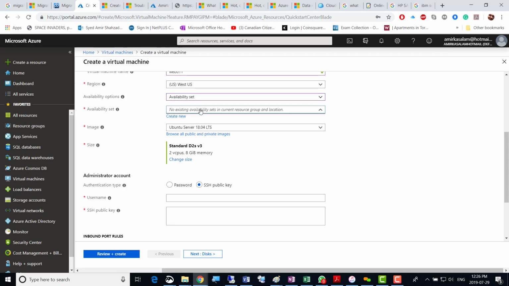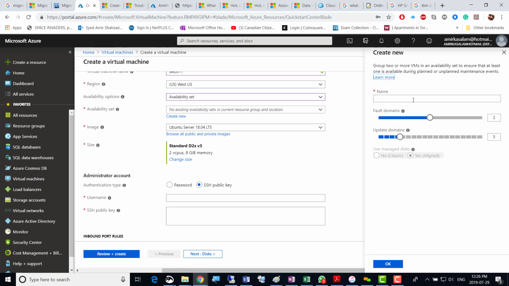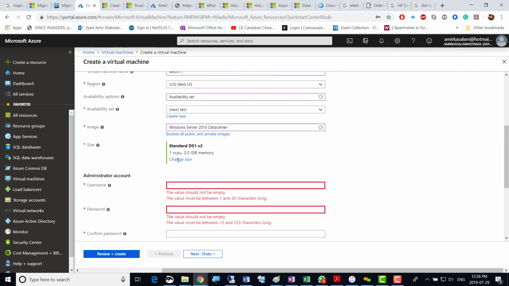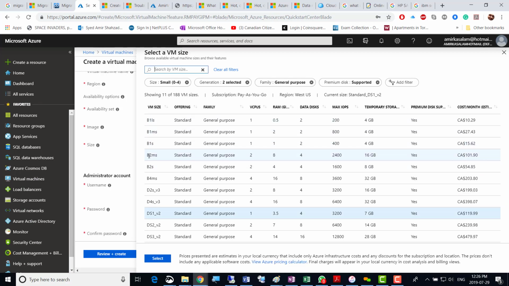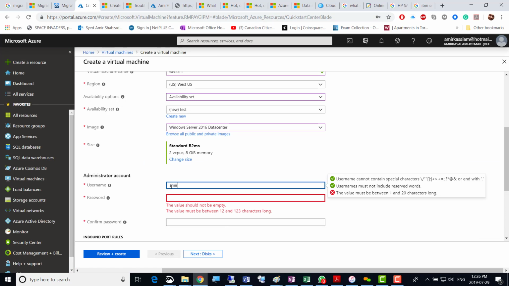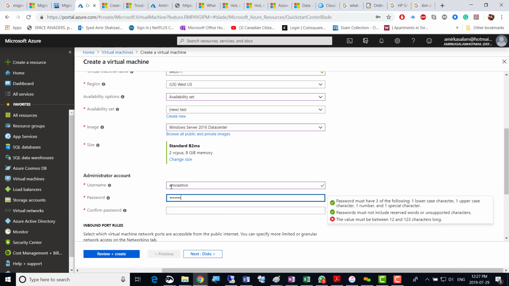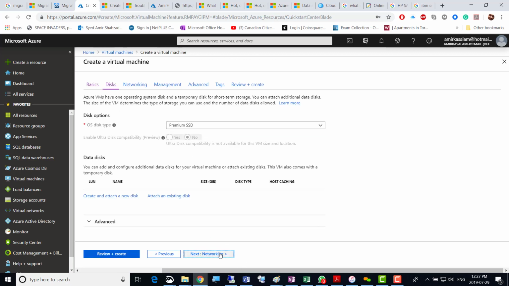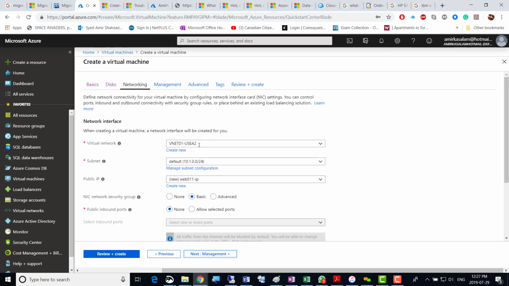So availability set, and then I did create the availability set, but I didn't name it. So test, and okay. So it was the wrong region I selected there, so that's why I could not see that VNet. The region has to be exactly the same. So 2016 here, and then change size here, and then go for B2MS, select, and just put your name, admin. Next, disks and networking. Now there you go.